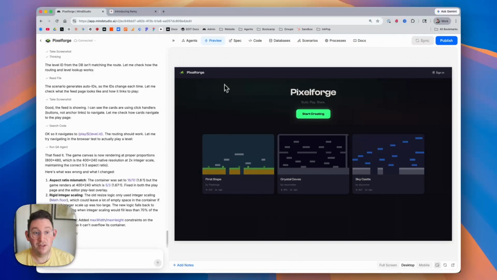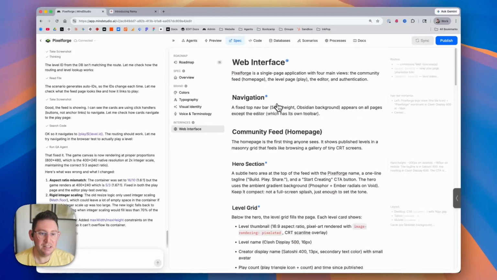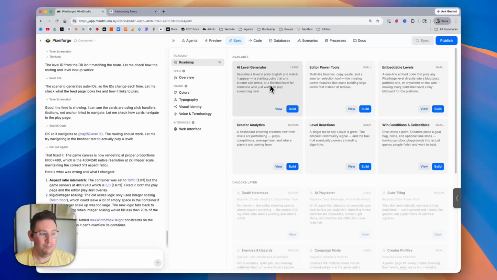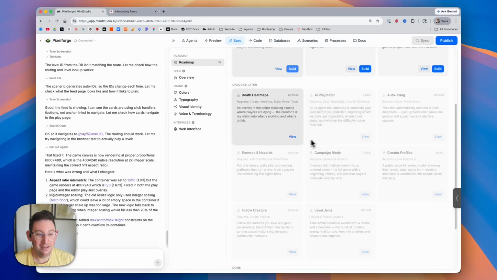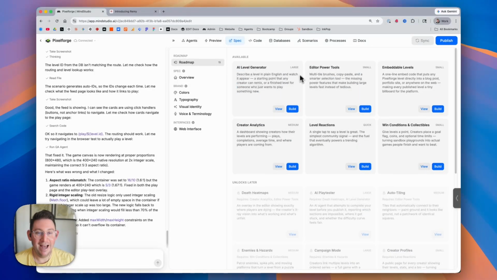And additionally, all of these tabs are now made available to us. So we could take a look at the spec. And what I really like about the spec is this is all the stuff that we saw at the beginning, but at the very top, there's actually this roadmap, and the roadmap has suggestions for different things that we can build out. For example, win conditions and collectibles might be the next thing that we end up building. And then later we can see death heat maps and have an AI playtester and all of these different things that we can add into our app here.